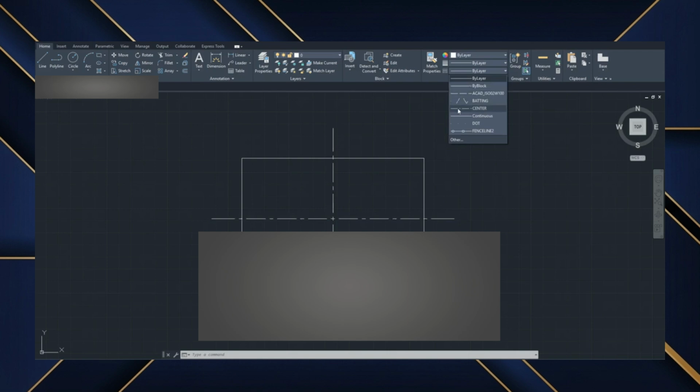If the centerline pattern is not clearly visible, adjust the line type scale using the LTSCALE command until the dashes and gaps display correctly. Using centerlines properly helps improve drawing clarity and gives your designs a more professional appearance.